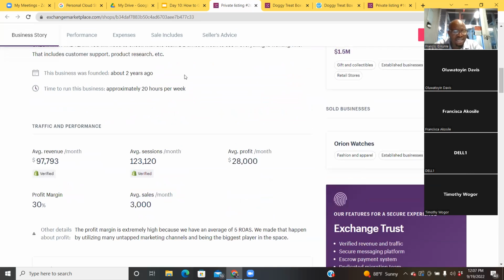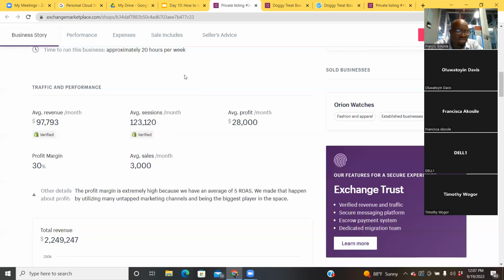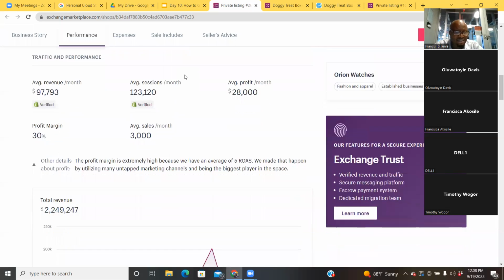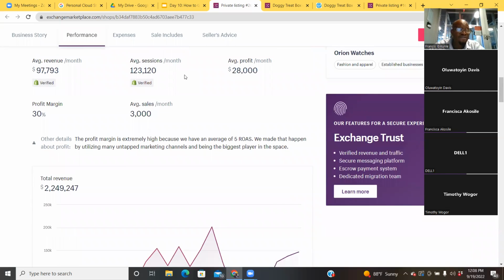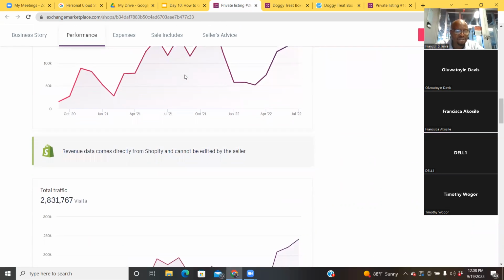Let's agree a number. This guy is doing about $97,000 every month. He's making about $28,000 profit a month. So maybe a profit margin of 30%. You see, all these are verified. The revenue is verified by Shopify. The sessions per month are verified by Shopify, though the profit is left for him. Now let's see the final part.